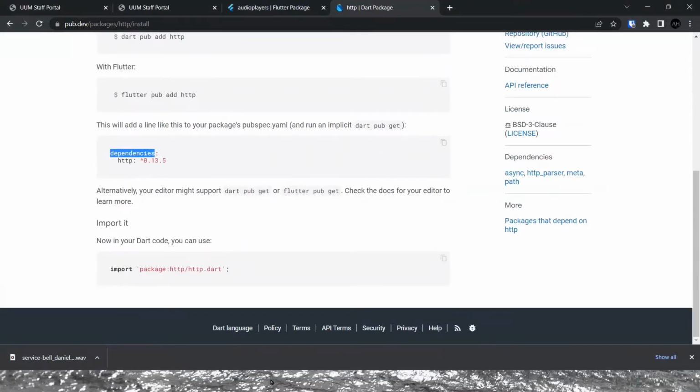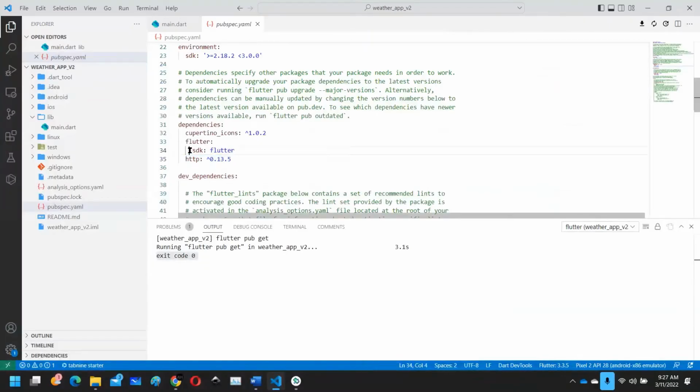But be very aware of the indentation. You can see there's a tab line there. It should be right underneath Flutter, on the same level as Flutter, not something like this. Okay, pubspec.yaml is very fussy in terms of indentation, so it needs to be under dependencies, at the same level as Flutter.